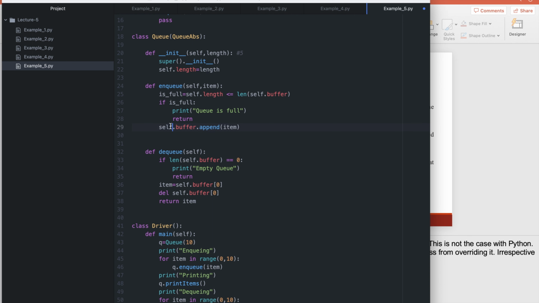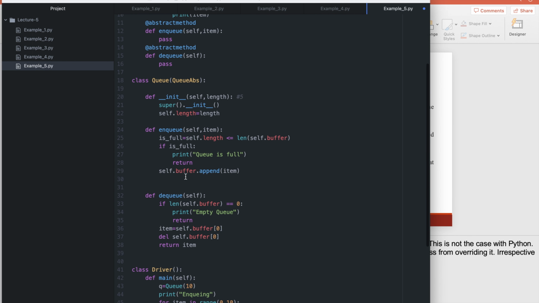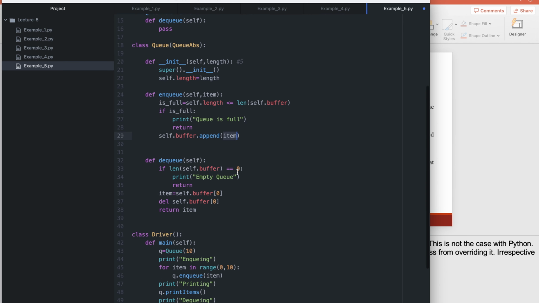And we write it using this syntax because self meaning this object, and then this object has a variable called buffer, and this buffer, because it is a list, then we will have to add items by including the append method, and then we include that item.